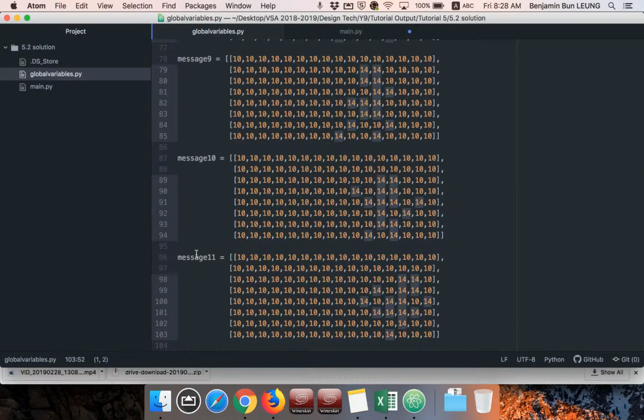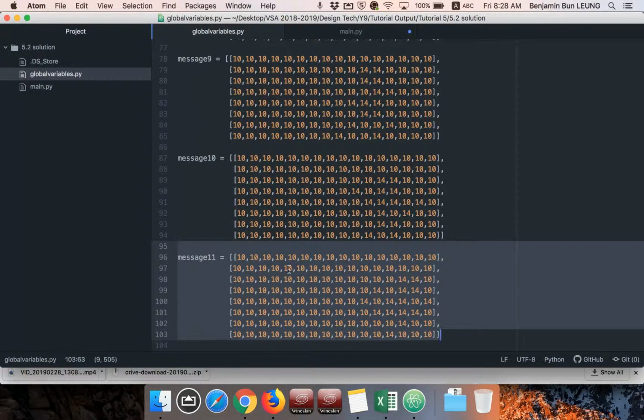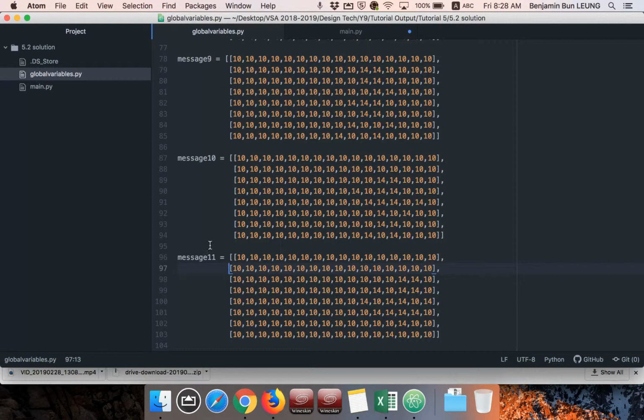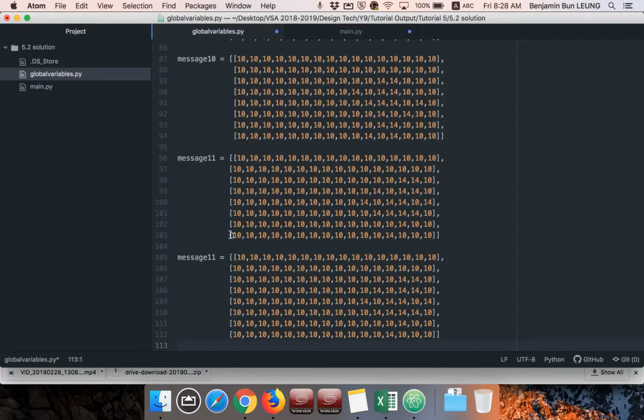The last thing I want to mention is that you'll notice that I stopped at message number 11. This is because the memory of our NeoPixel is not large enough to handle more than 11 messages. Once you get beyond 11 messages, as in if you try to get 12 messages here, your program or your code is not going to work. So that's why I purposely ended at message number 11.